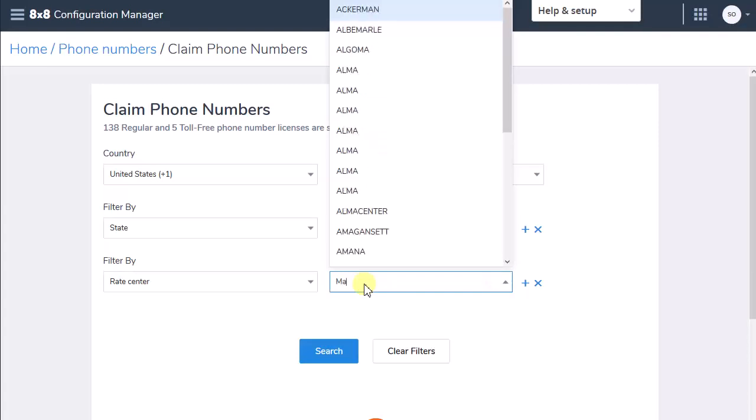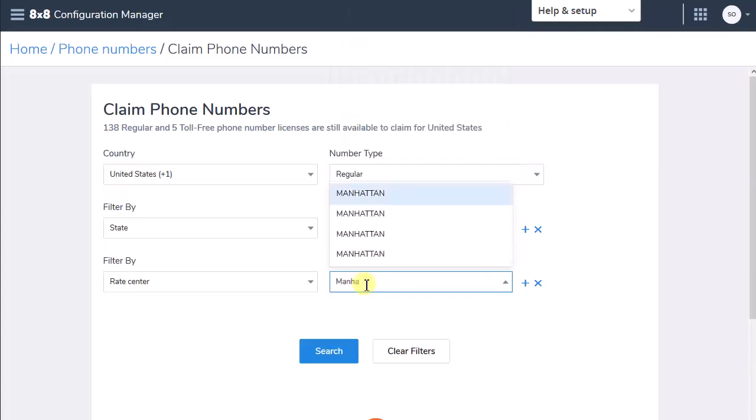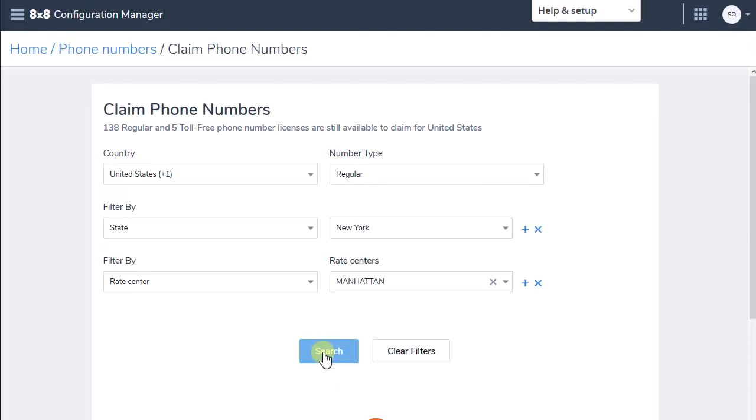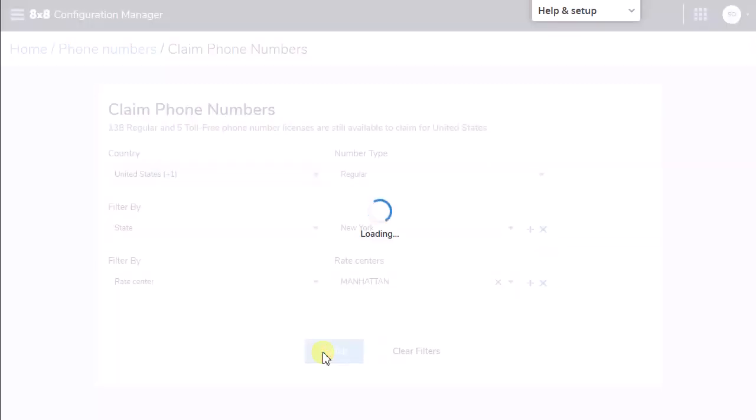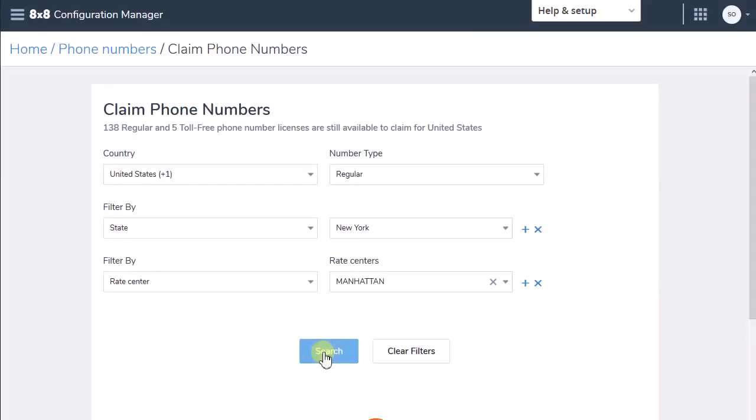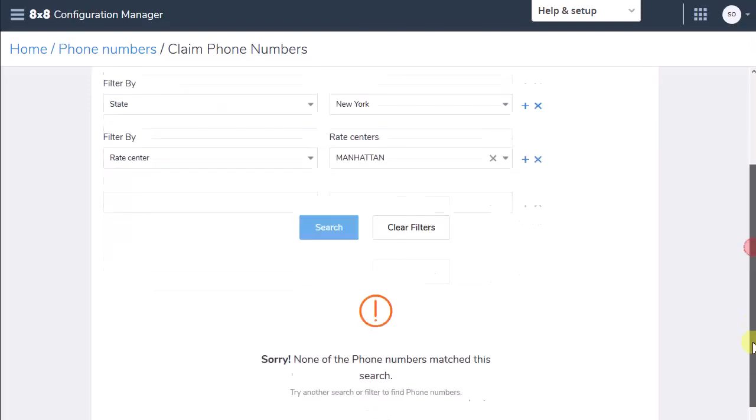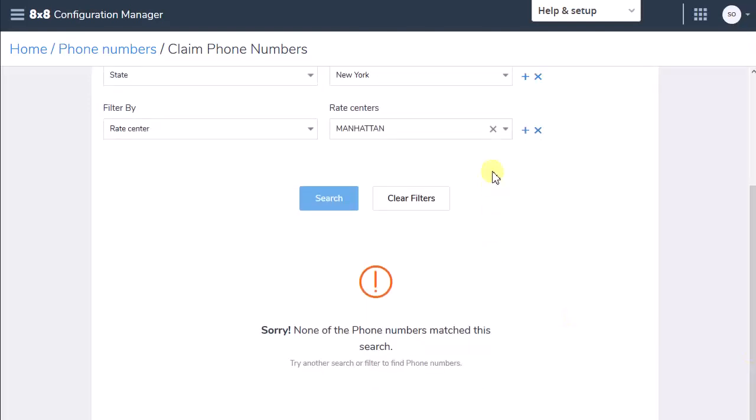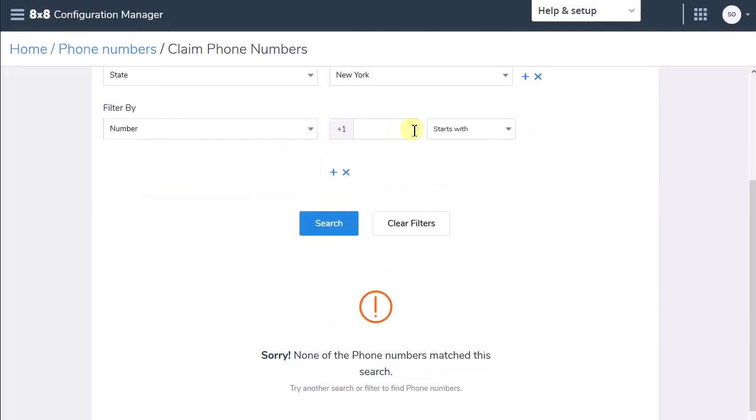I'm trying to find something for Manhattan, but because I couldn't find anything within the 212, I'm going to see what else I can get. Now let me search and see with these filters what phone numbers I can get within Manhattan. And survey said no. All right, well, I'm going to be a little more lenient then, and I'm just going to simply say find me anything within the 646 area code.